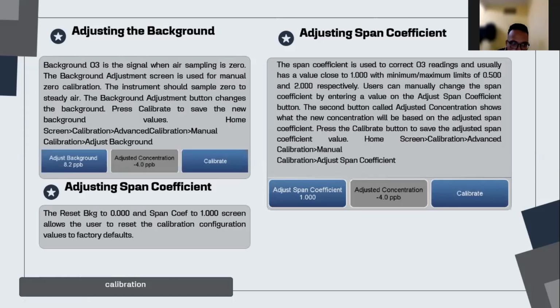Next is adjust the background. Background ozone is the signal when air sampling is zero. Adjust span coefficient. The reset BKG to 0.00 and span coefficient to 1.00 allows the user to reset the calibration configuration values to factory default.